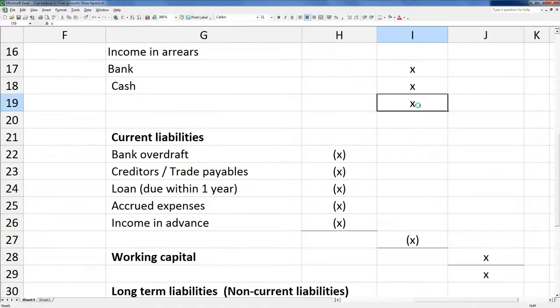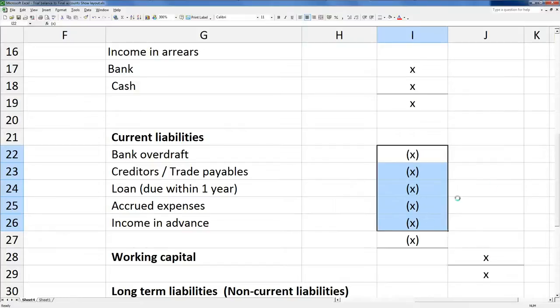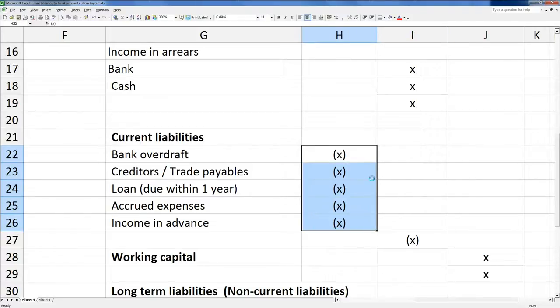Add these up. Again, they don't have to put brackets around them, but it's just showing that it's going to be deducted from the current assets. Add up the current liabilities total here, and then we're now in a position to move to the far column. So we've got two totals: total current assets, total current liabilities.